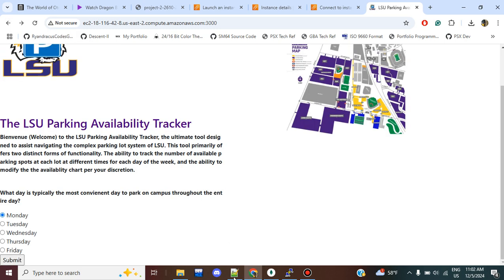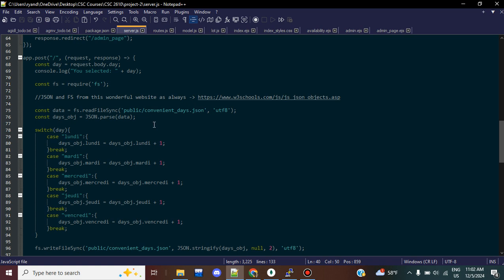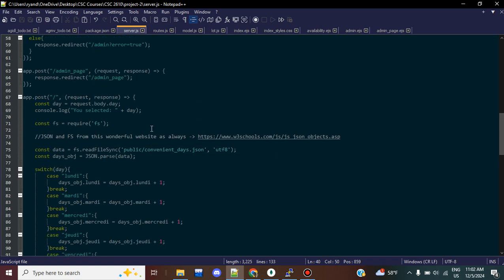Basically, the way this little HTML form works is that here's the actual form. It just has some radio buttons and uses the post method. And if you go to my server.js file, what it does, and this was a very scuffed way to go about it, is that I decided to use the file IO library of JavaScript, and I have this little file called convenientdays.json.